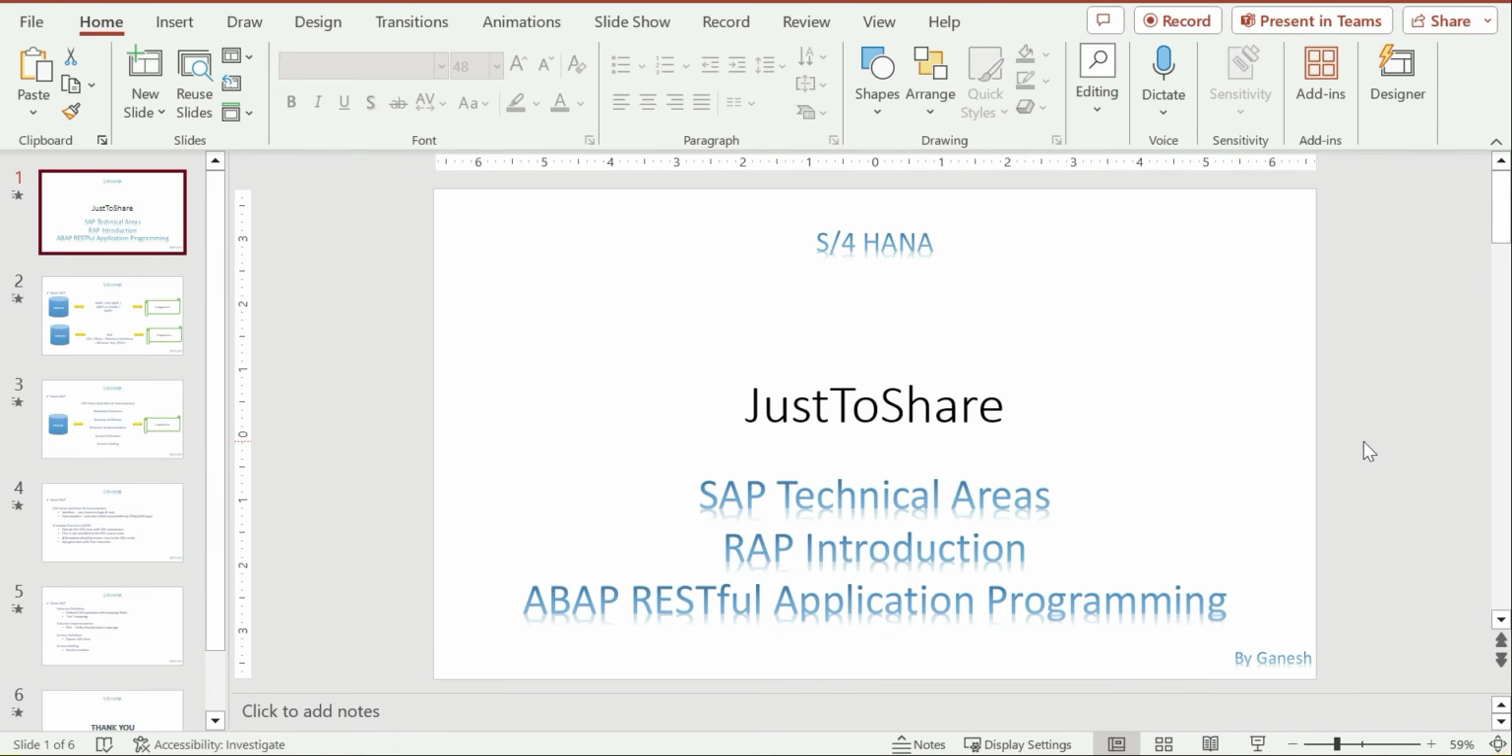Hope you're doing great. In this video, we are going to see about RAP, the RESTful Application Programming Model. So we have two things, RAP and CAP. CAP is the Cloud Application Programming Model. If you're good with the web, go and explore more in RAP. If you're good with JavaScript, then go and explore more in CAP.